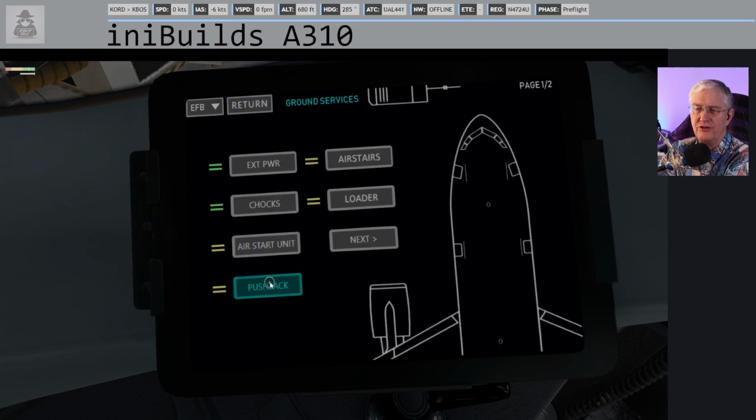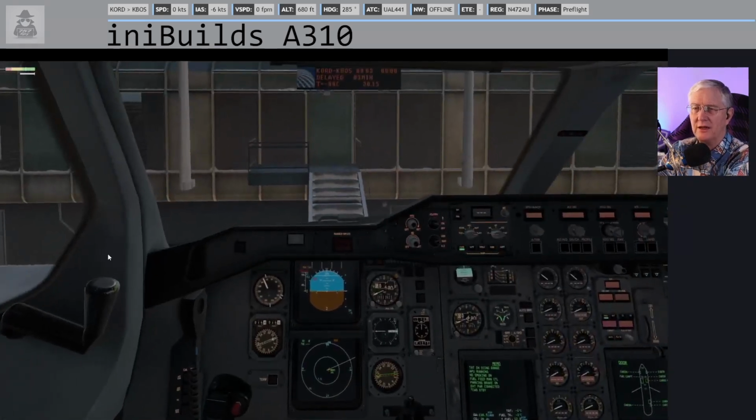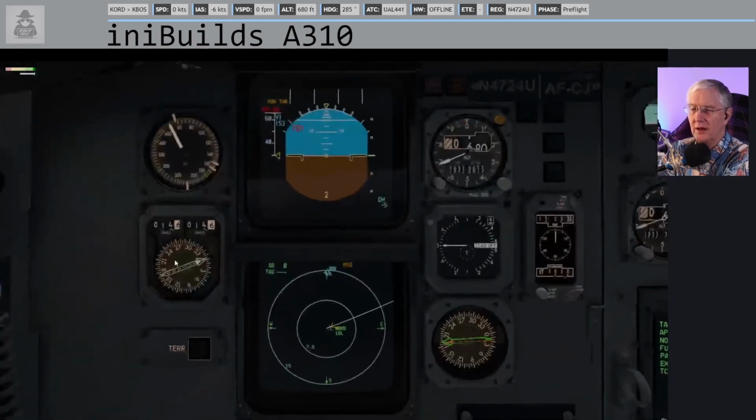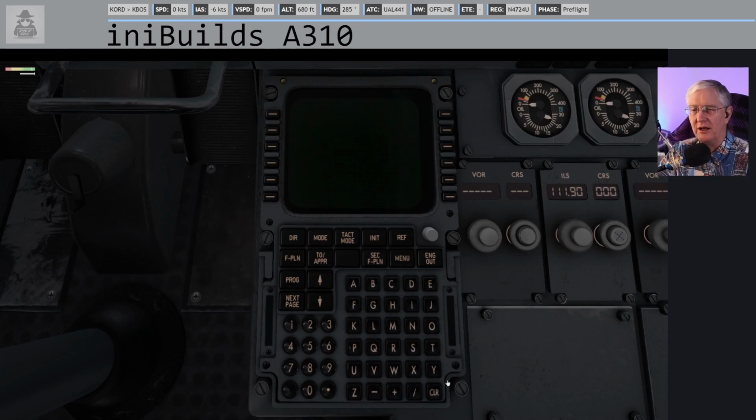Back to ground services, pushback. Let's get our pushback truck. Here comes the pushback truck. Tow is driving up. Here comes John flying the pushback truck. Let's look down here. GPS primary. I've been waiting for that. So now that GPS primary is done, I'm going to clear that.